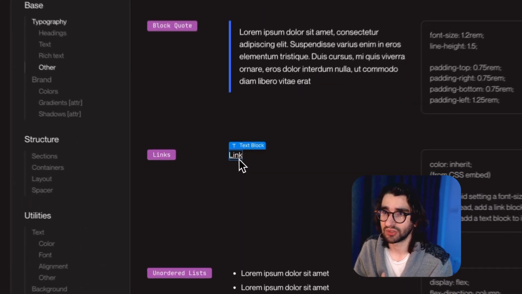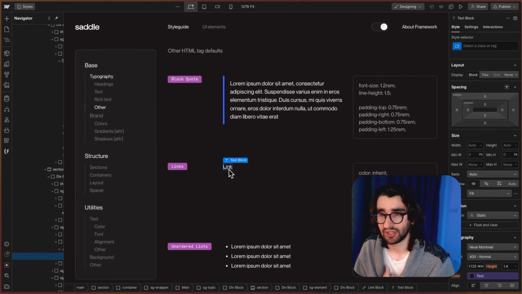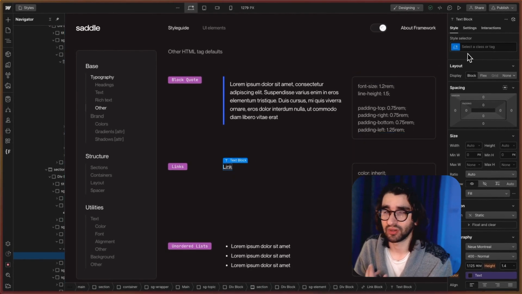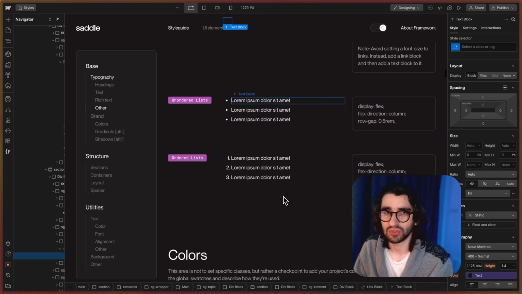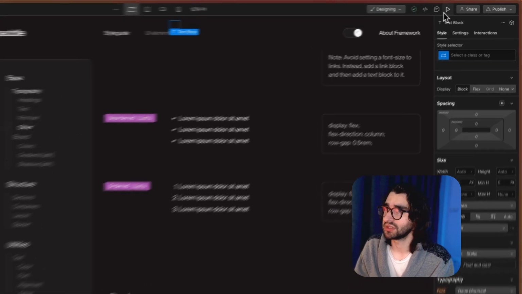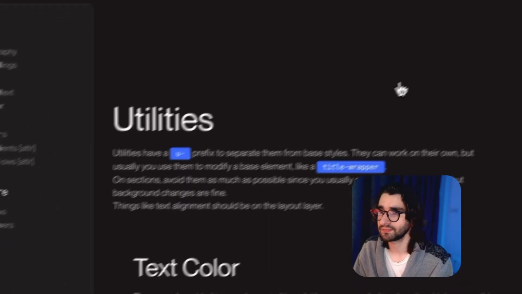So usually what you would do is you add a link block, and inside the link block, you add a text block, and this has one of our text size classes. Same thing applies for the ordered lists. And so you don't need to add a specific text size to these elements specifically. After we're done with this, you can scroll down to the utilities in the text.